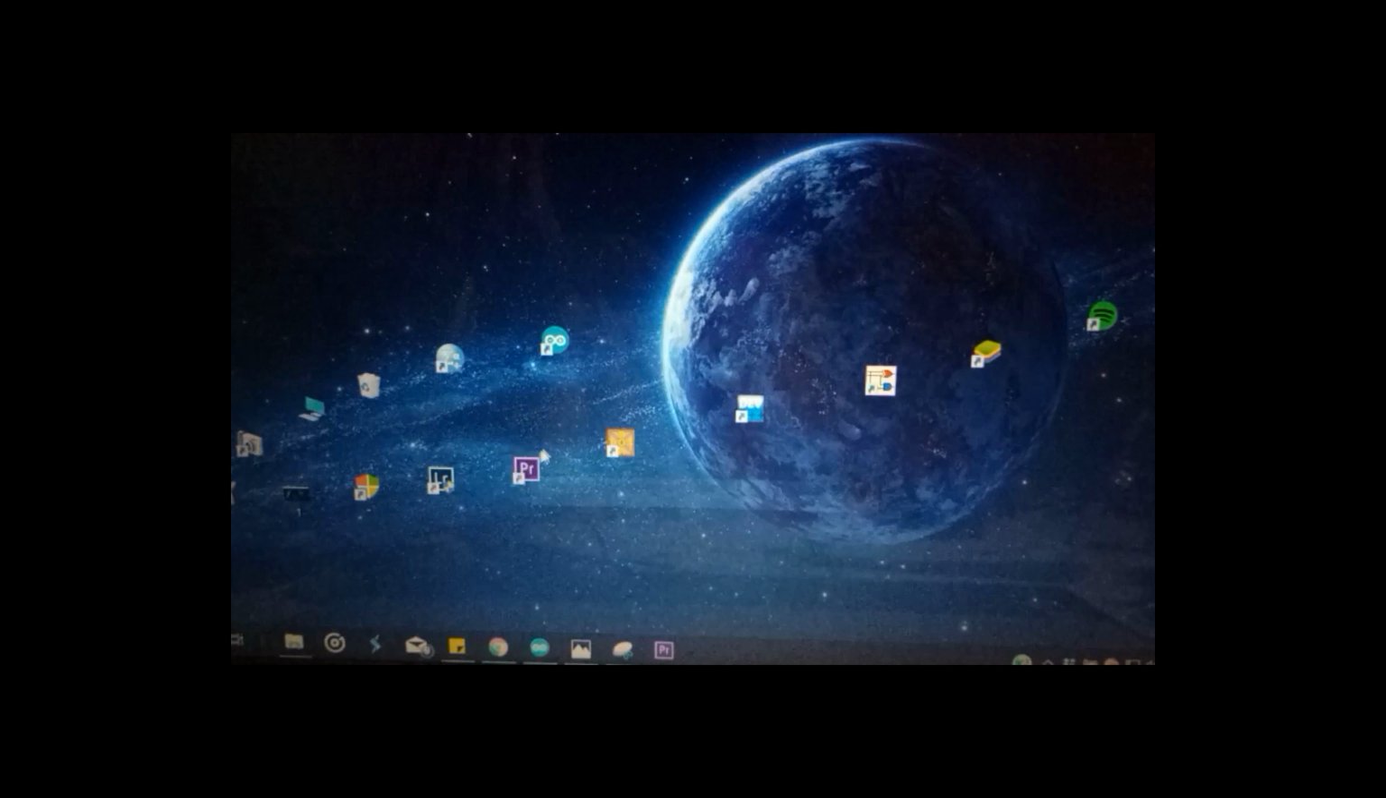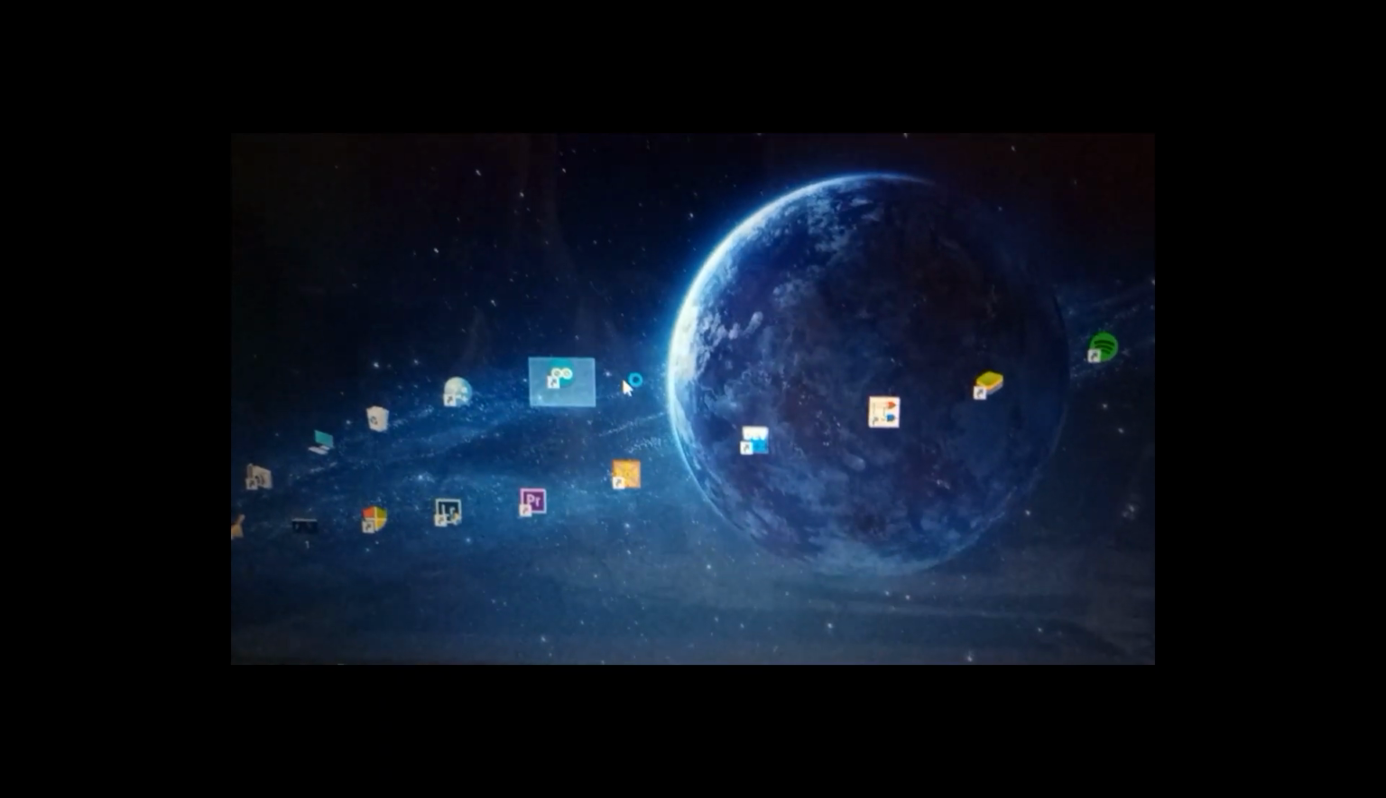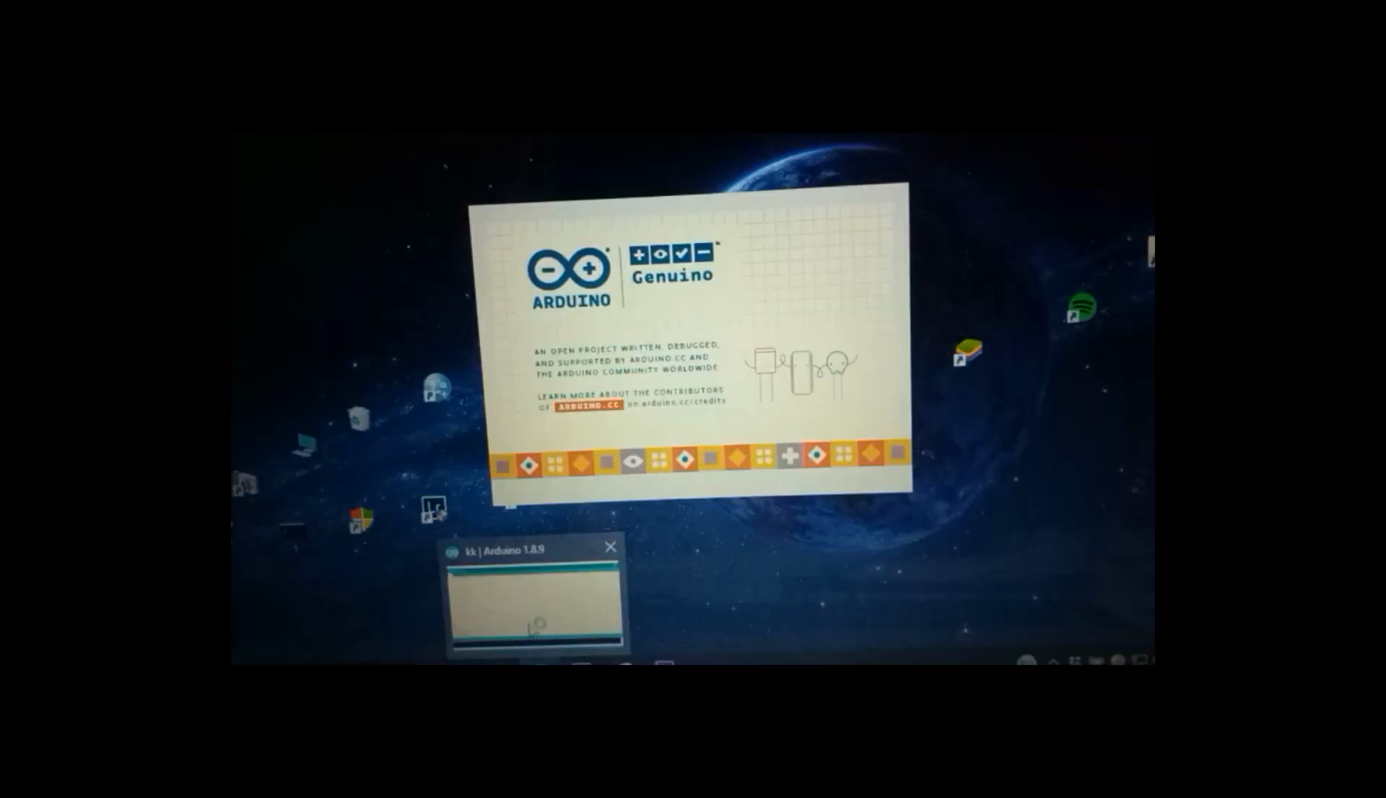I am recording this using my phone because I don't have the software for recording my whole screen. So let's open the IDE. I have already opened the file. This is my code. My file name is KK.